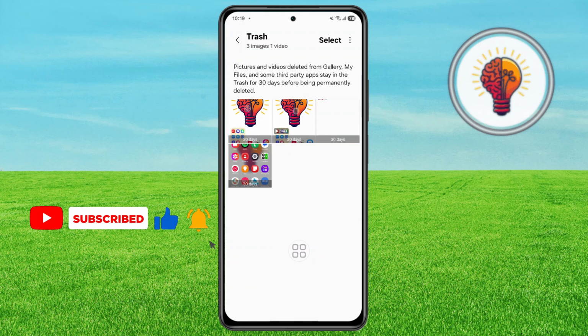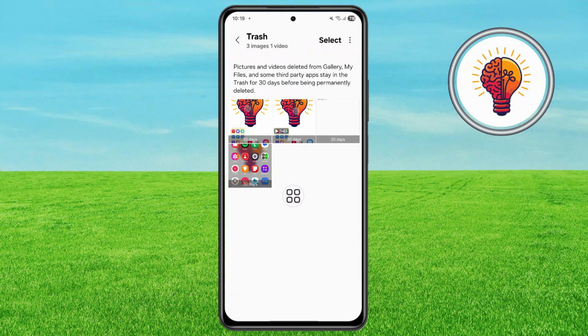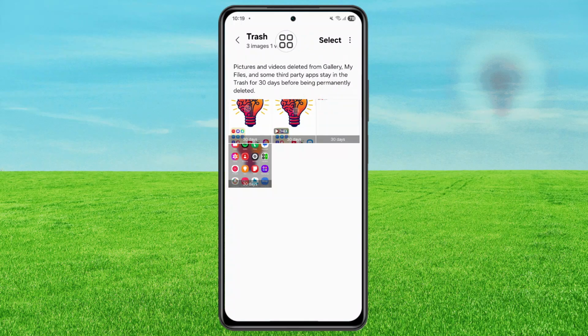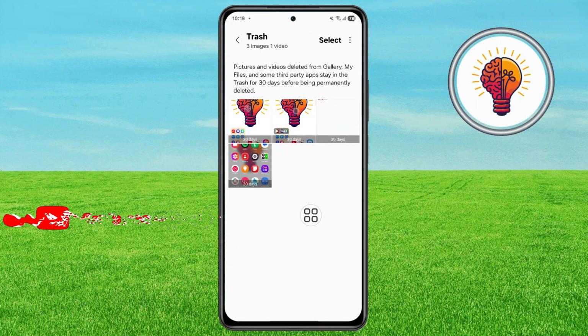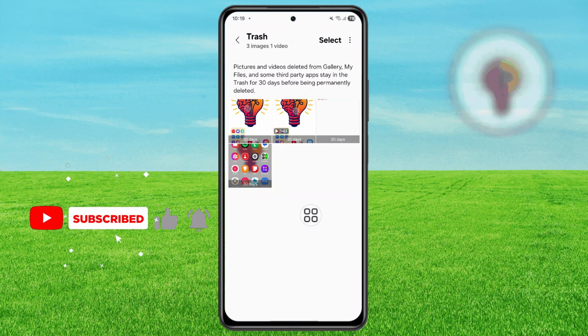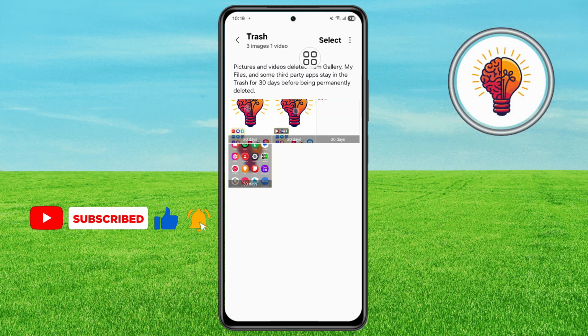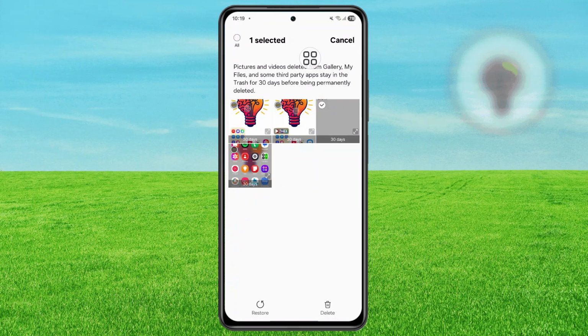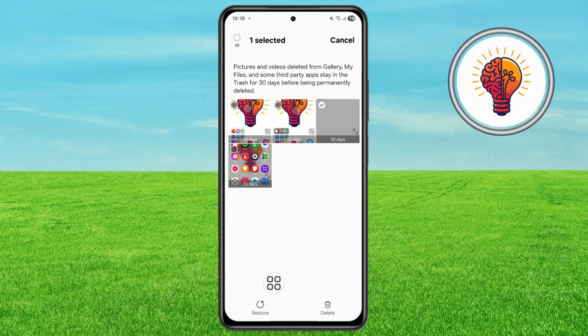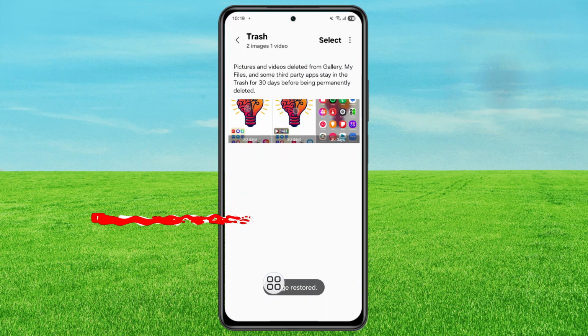Step 4. Here, you'll see all the recently deleted photos and videos. Samsung stores deleted items in the trash for up to 30 days before they're permanently erased. Step 5. To recover a single photo, tap on the Select option at the top of the screen. Then tap the photo you want to recover and press the Restore button. That image will automatically be restored to your gallery.